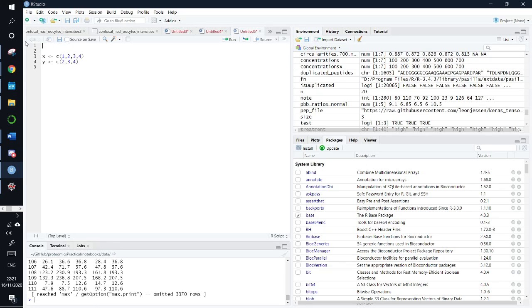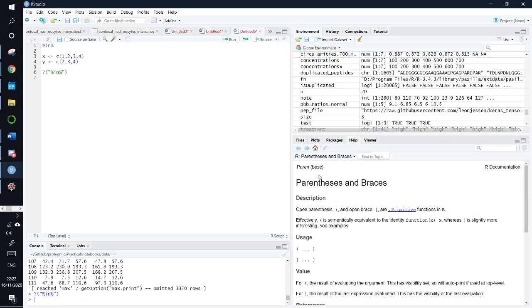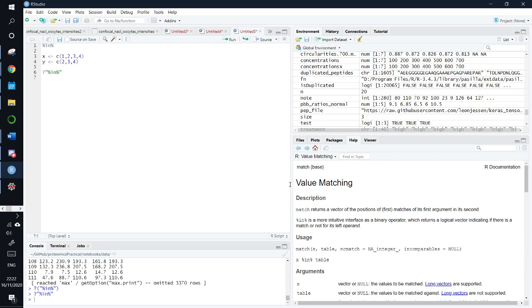Okay, so what does %in% do? I can show you guys with a really easy example. First of all, if you want to read the documentation of it, all you do is you do, oops, not this. Yeah, so you do parentheses, %in%, to see what it does, but to show you guys what it actually does, I'll give you an example.